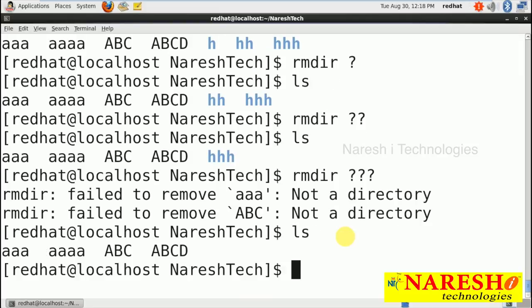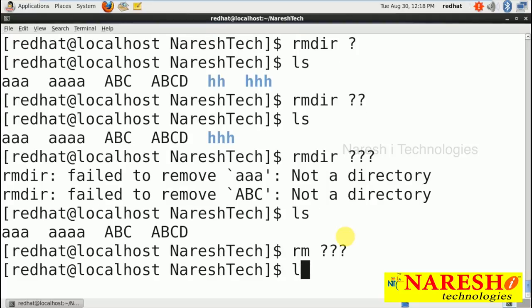One message is also available. My triple h is not there, but here it is matching ABC and triple A. It is saying very clearly rmdir failed to remove AAA. Yes, because rmdir is specifically for removing directories, not files. That is the reason the message was provided clearly. Now, if you want to remove that, use rm. So the rm command is specifically for that purpose.